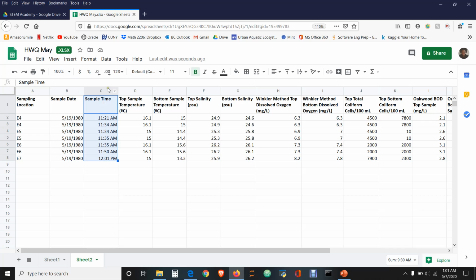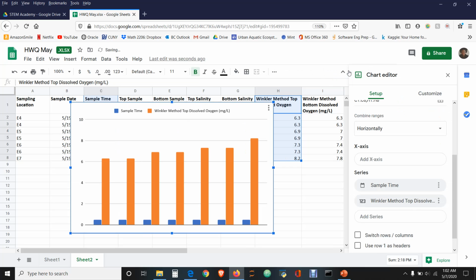So I have the column sample time selected, and I want to compare that to, let's say, the dissolved oxygen. So again, we press down on the control button and hold, and then click and drag to highlight this column here. And then I like to go to the picture. You don't have to do that. I select that. Now in this case, it automatically assumed that I wanted a bar chart.